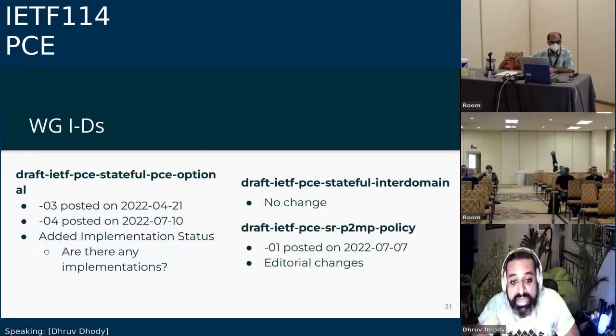Next document we have is optional. This is like marking objects as optional to process in case of stateful PCE. And implementation status was added, but it currently lists there are no known implementations.